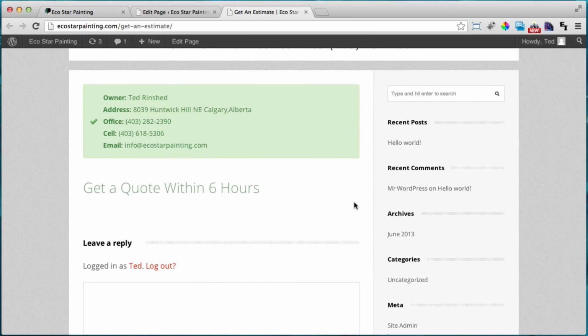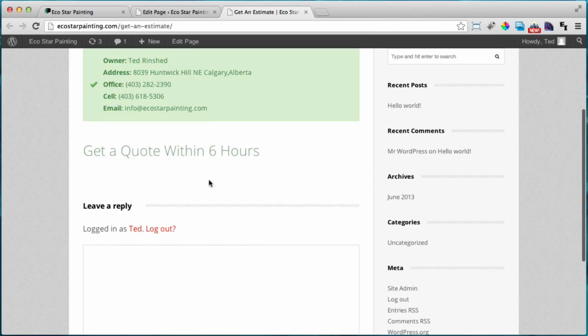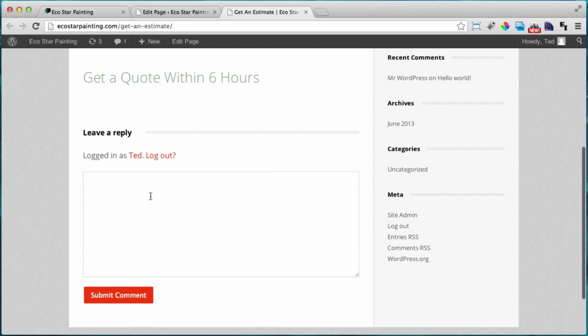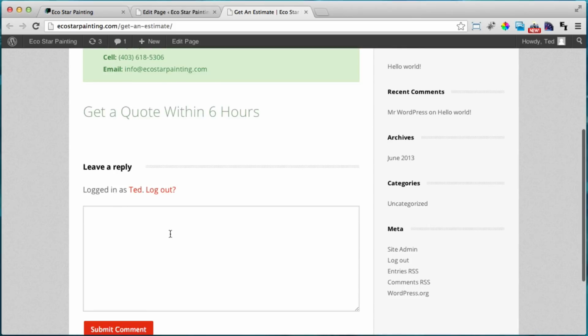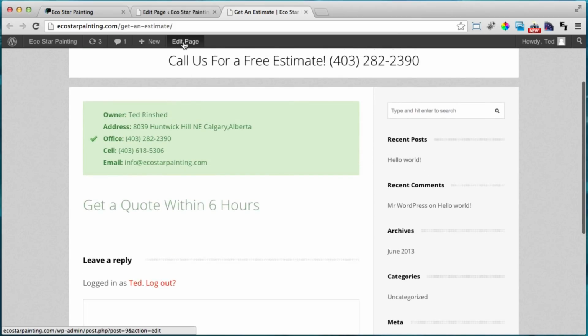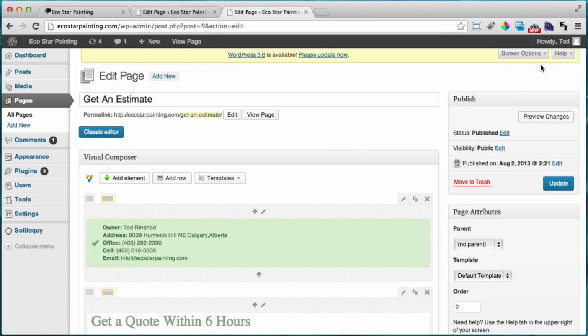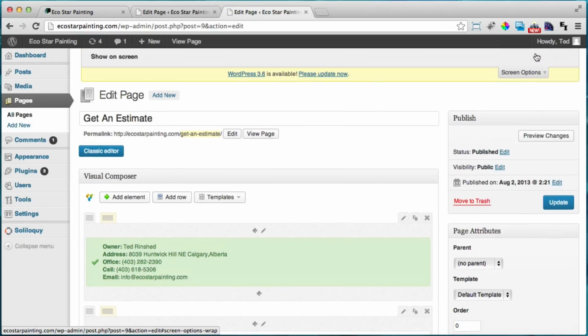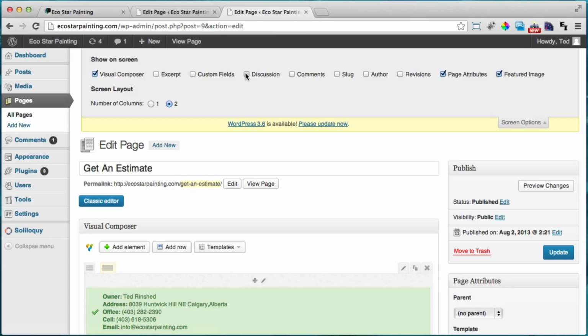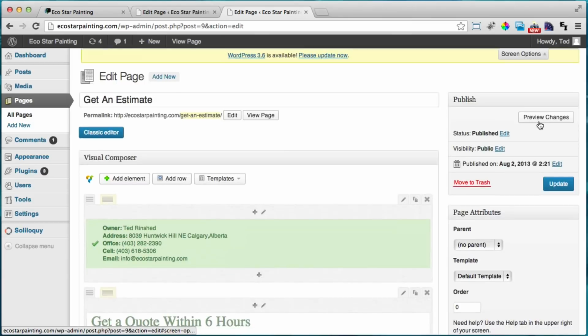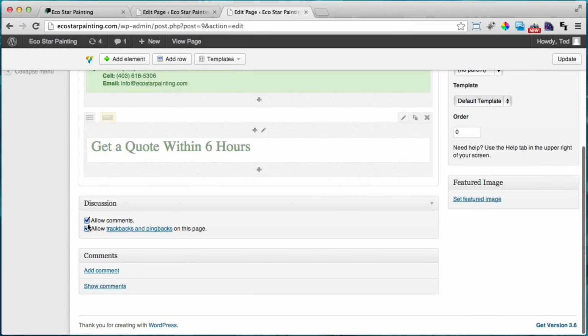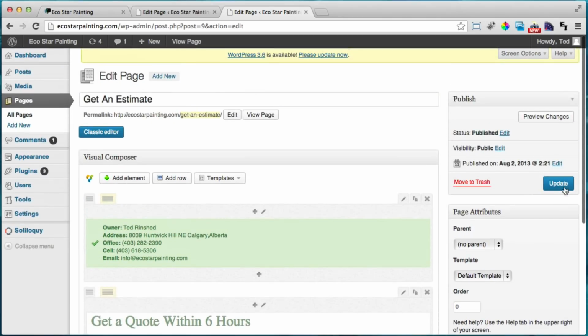All right, so our next thing that we need to do is put in a quote form here. But before that, let's actually get rid of this comment, submit a comment, because we don't want people submitting comments here. So we'll go ahead and press edit page. And we'll go to screen options up here. We'll make sure discussion and comments are checked. Then you can minimize this and scroll down and then uncheck allow comments, allow trackbacks, and click update.